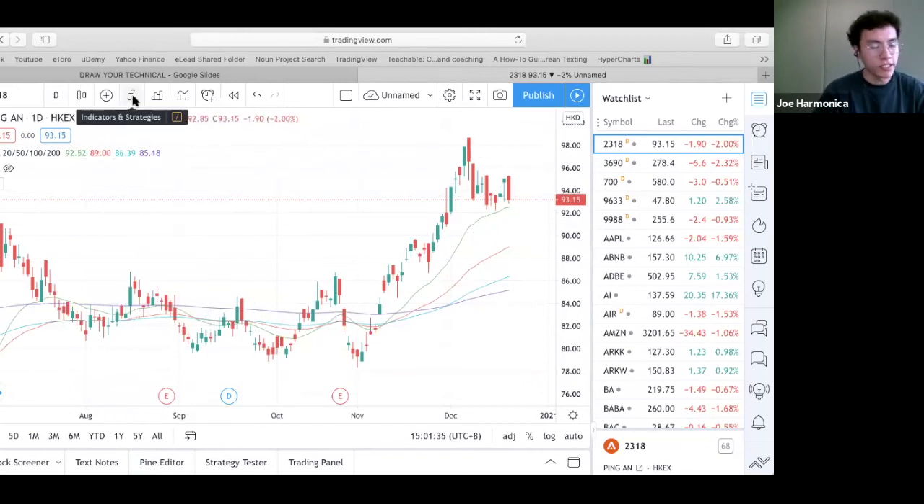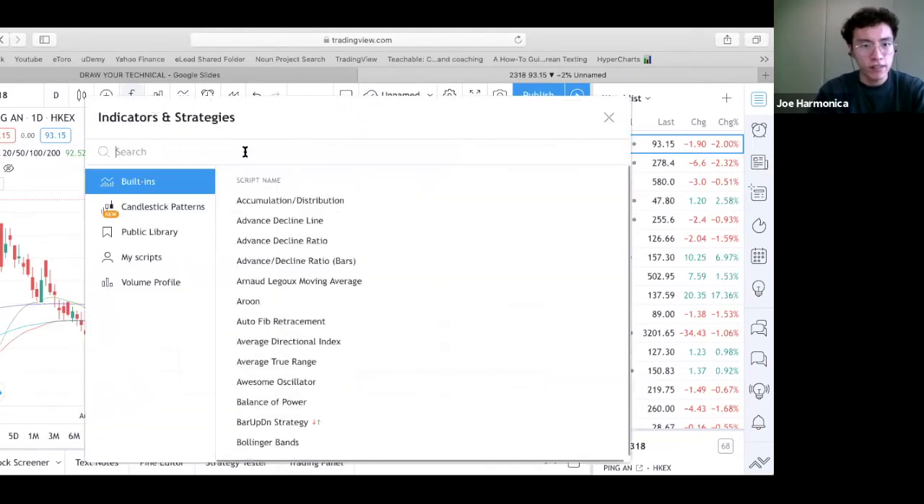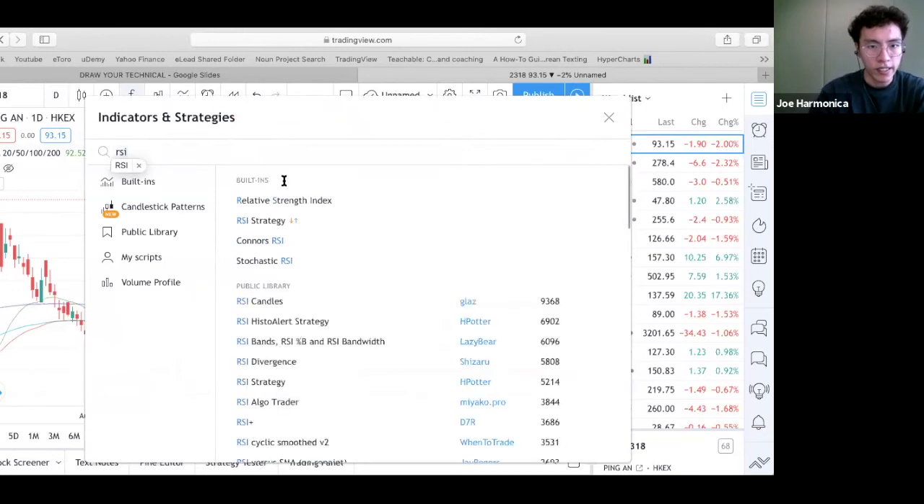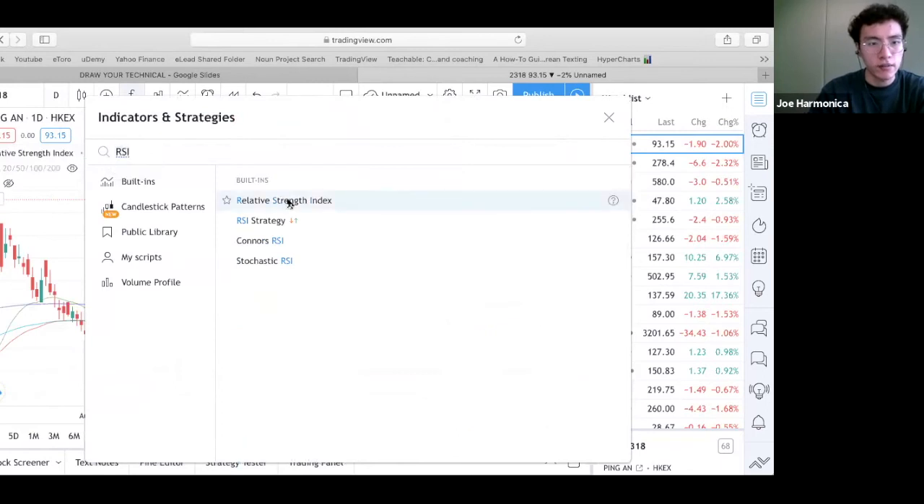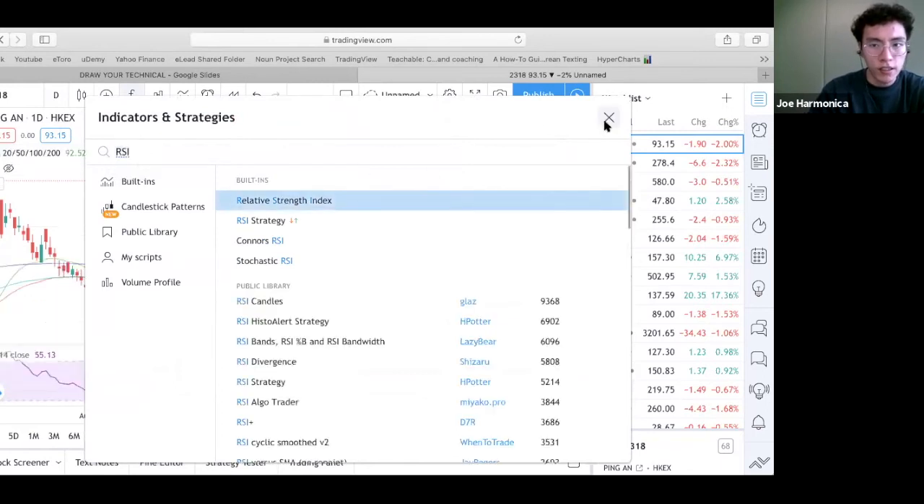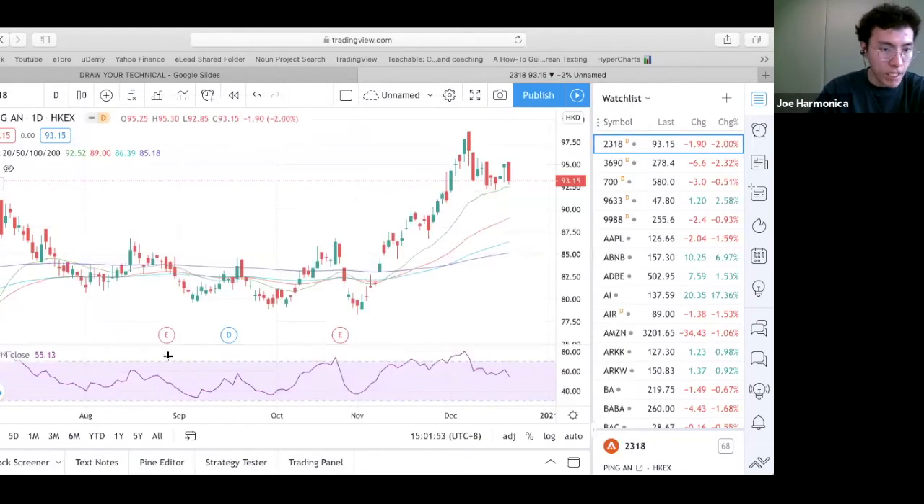To add indicators, always come to FX. Click on FX. We are adding RSI, so just click RSI, and I will use the first one, the Relative Strength Index. Once you click that, close this pop-up, and it will appear at the bottom.